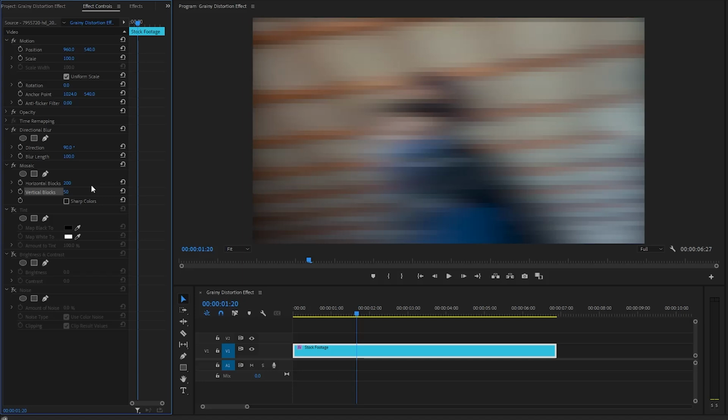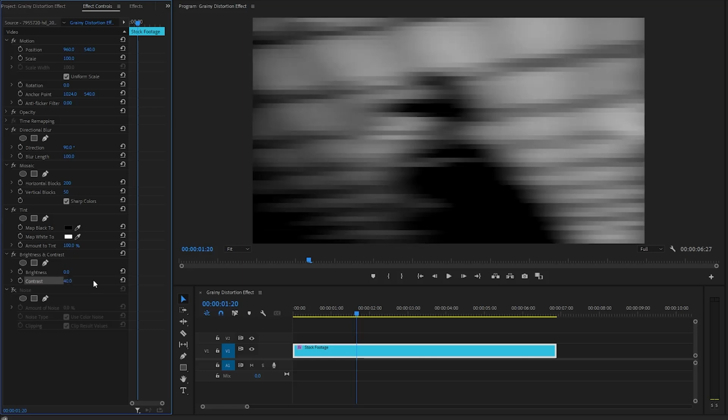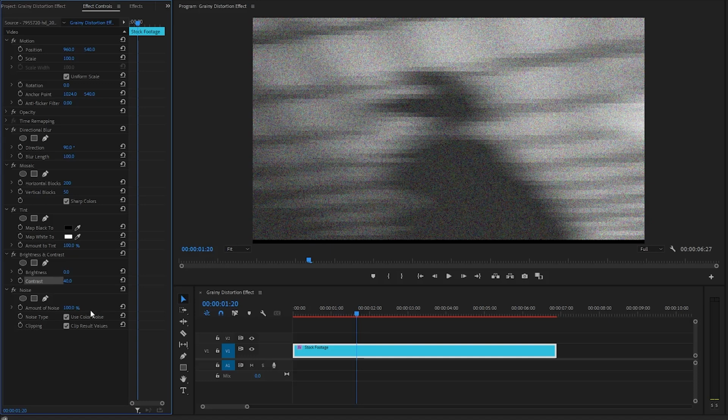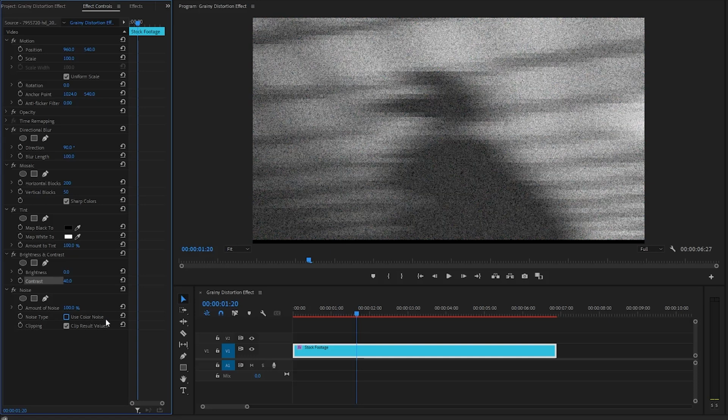After that, we need to enable the sharp colors property by clicking on this box. In the next step, I am going to leave the tint effect as it is, so the color will be black and white. After that, from the brightness and contrast effect, let's make the contrast parameter value around 40. And lastly, from the noise effect, let's make the amount of noise parameter value around 100. Now, we need to disable the use color noise property by clicking on this box. Alright, now you can see the changes on the program monitor.